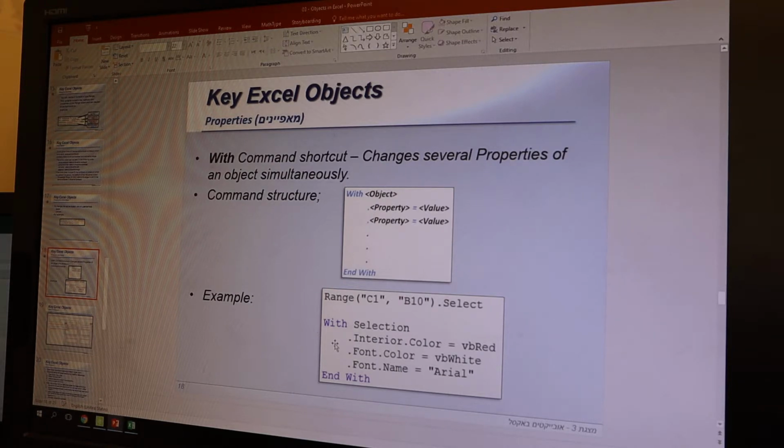If you are not recording a macro and you're writing the code by yourself and you want to change a specific property, you don't have to do this With and write all of the properties. You just write the object dot the specific property you want and the value that you want to give it. What's this vb? That's before red and before white. We also use that in message box. Very good. vbRed, vbWhite.